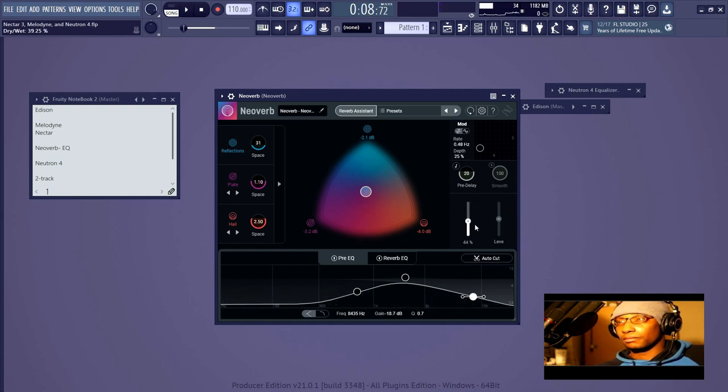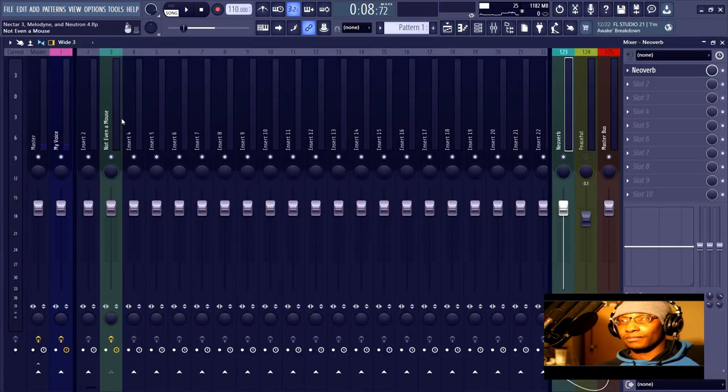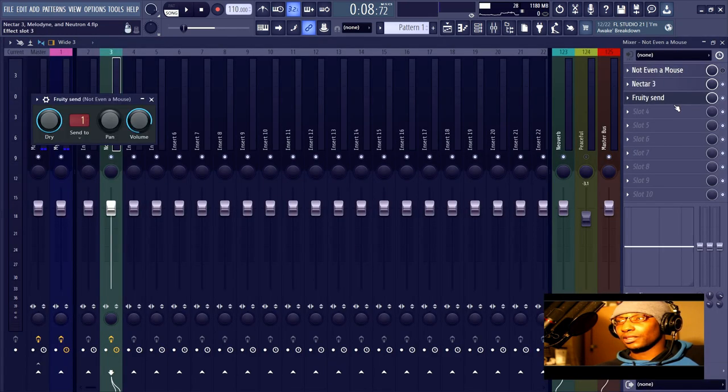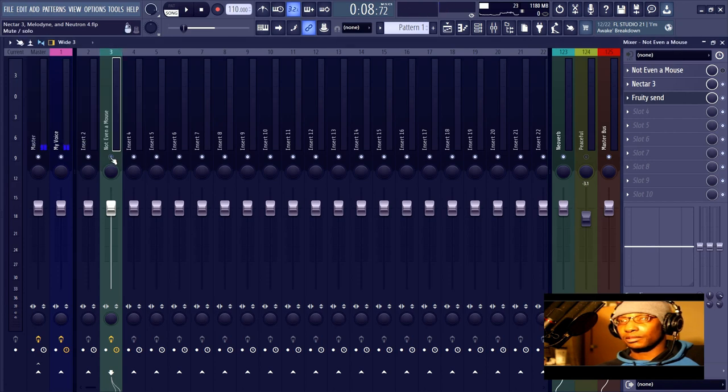So, this is the mix knob. Now it's actually 100% wet. Funny enough, I forgot to do that before. On the vocal, I put Fruity Send, so we can turn it off and hear the reverb in isolation. So let's hear this now.